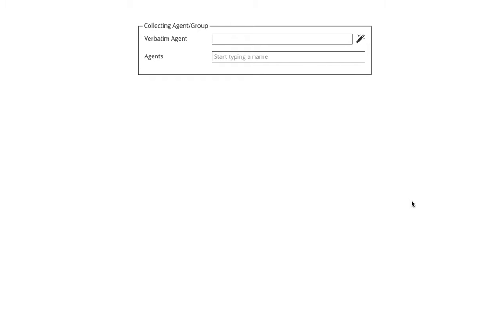So I'm going to start with something really small, and this is going to be how to specify a collecting agent or group as part of a collecting event. So there's obviously going to be a lot more fields on this screen, but I'm just focusing on this one process. So the first thing I'm going to do is type in the verbatim agent from the label. I'm just going to type that exactly how it appears.